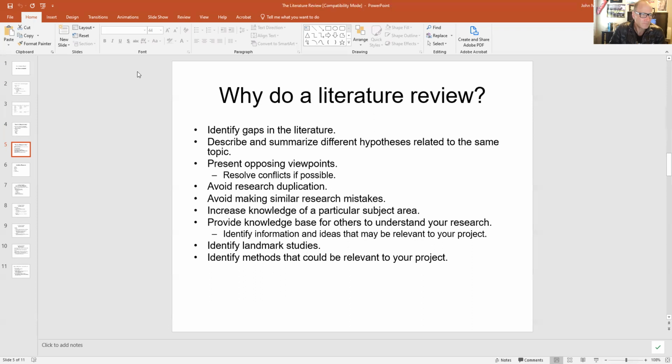You want to do a literature review often to avoid making similar research mistakes, or to avoid limitations of studies, or limitations and confounding factors that have been identified by other researchers. You want to increase the knowledge of a particular subject area. You want to provide a knowledge base for others to understand ultimately your research.